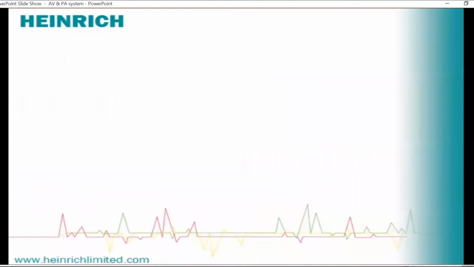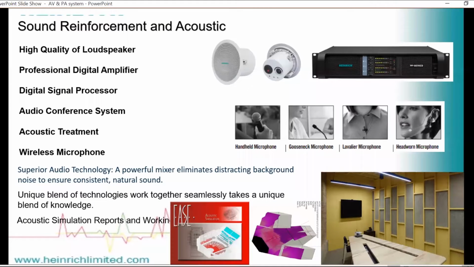Because if these materials are reflexive in nature, you may face echoes and feedbacks during the conference. So while you are designing your conference room, the type of materials on walls and on ceiling is very considerable. You have to consider that. For that, we have a solution.